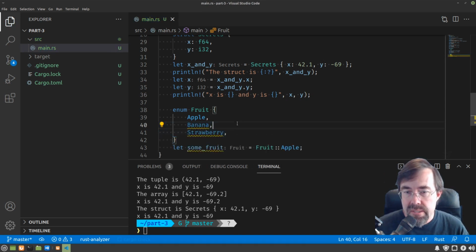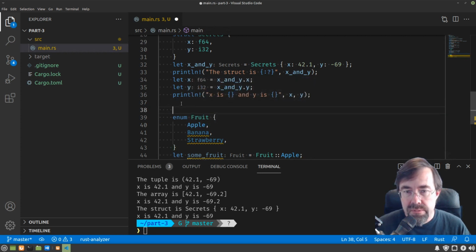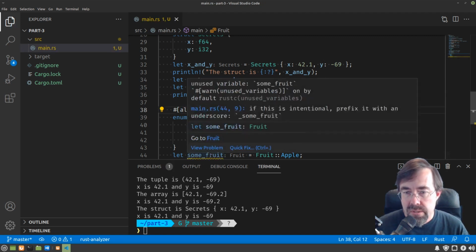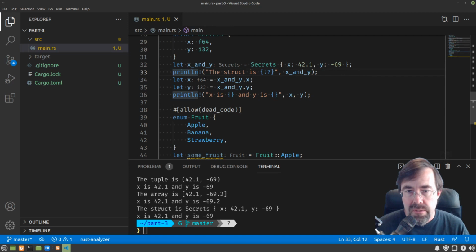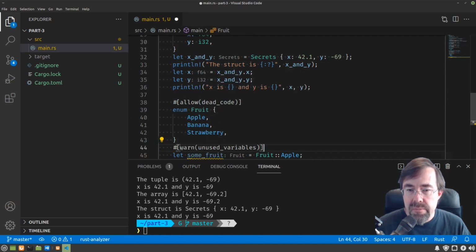Another possibility is to tell the compiler to hush up about this warning. So you can see here, this warn dead code is on by default. To turn it off, we would simply place that and turn a warn into an allow. With this other warning, it's saying that we never use that variable some_fruit, so we could either print it, or we could just say, don't warn us about the fact that the variable's unused.